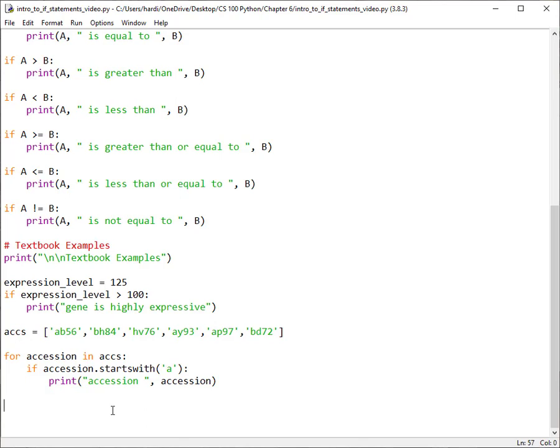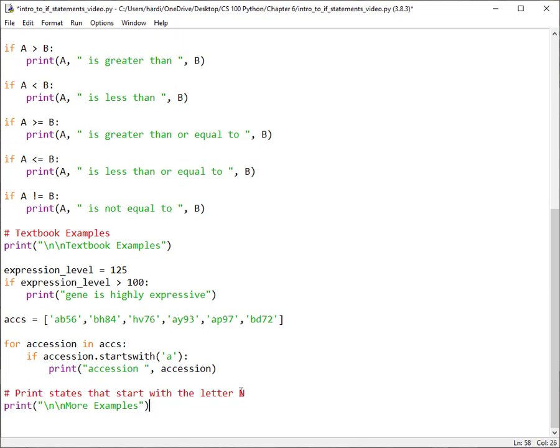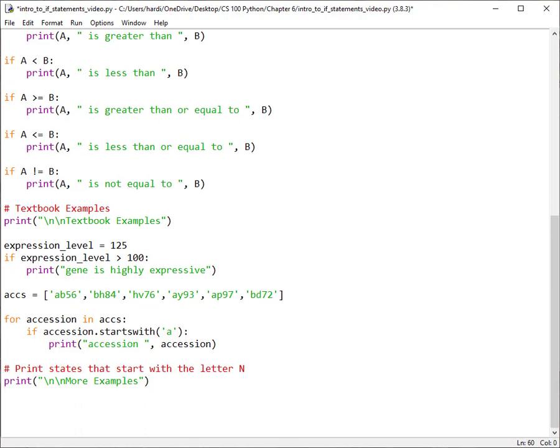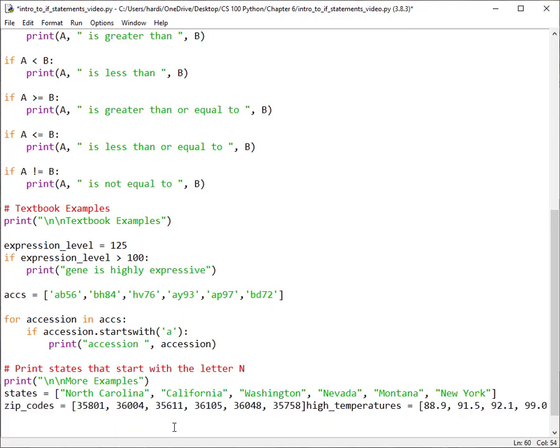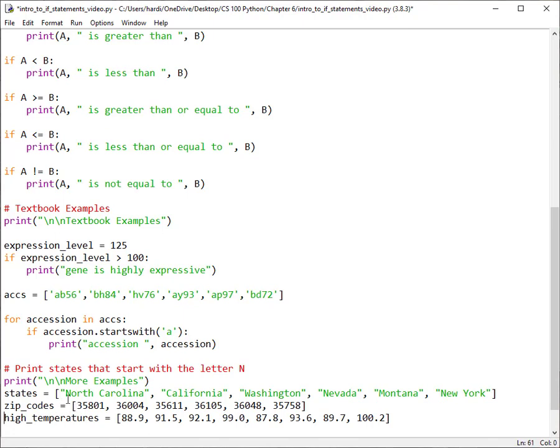I'll put another comment here. So we're going to print out states that start with the letter N, and here are some more examples. I want to use some of the lists that you've seen in previous videos, so I'm just going to copy from my notes, and I'll paste that in here. Here's a list of states. Here's a list of zip codes. I'm not going to use zip codes, so let's take that out. I didn't take it out, did I? Let's see if I can edit here. Highlight that and back it up.